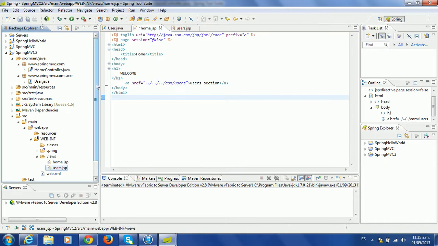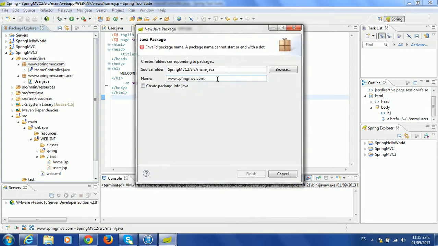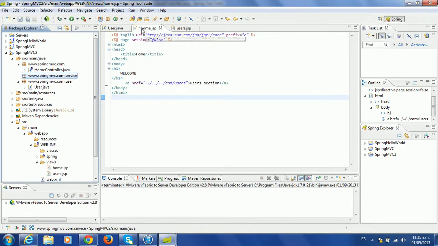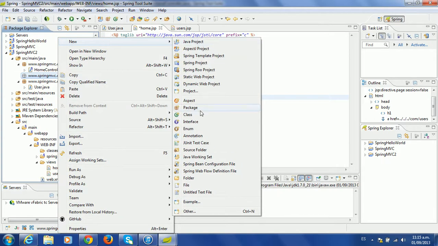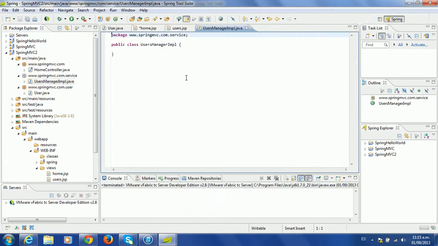Now we are going to create a users management implementation. New package, service. New class, UsersManagerImpl. Into this class we are going to create a list. This list is going to be filled with users and is going to be returned.